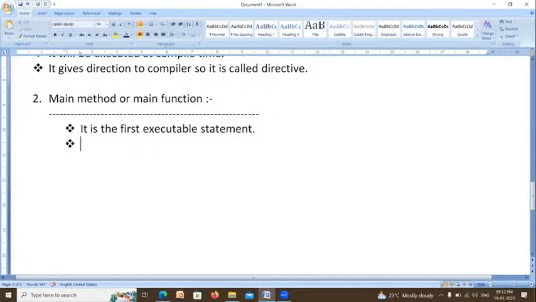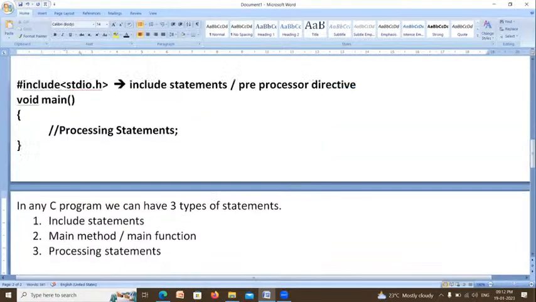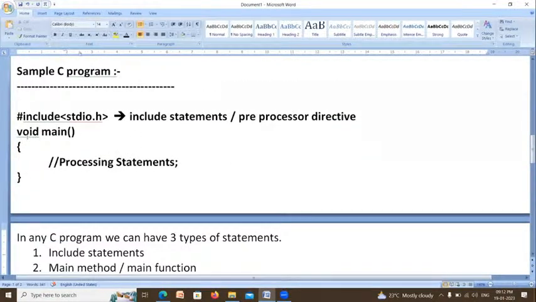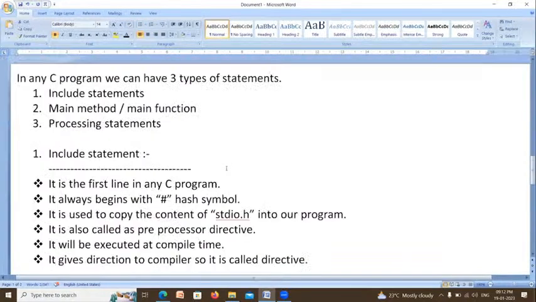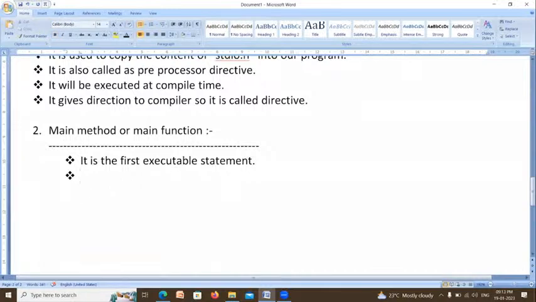It is very, very important. Without the main method, you cannot write a C program. It is core. Core means very important. It is mandatory. Mandatory means it is compulsory. Without the main method, your program will not be executed. So the main method is compulsory.